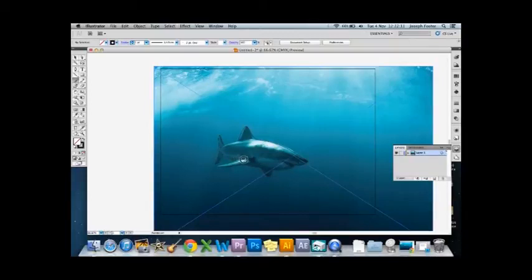Okay, so I've traced the body and some fins, but now I want to get this fin right here. And I'm just going to go around it, and I'm going to make sure I don't cross any other path. And there you go.